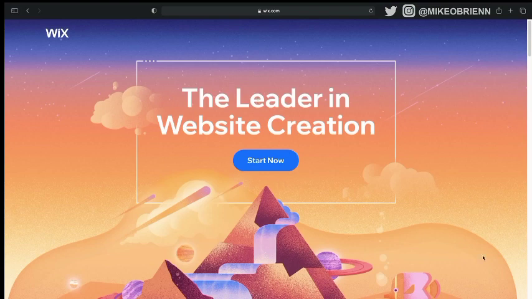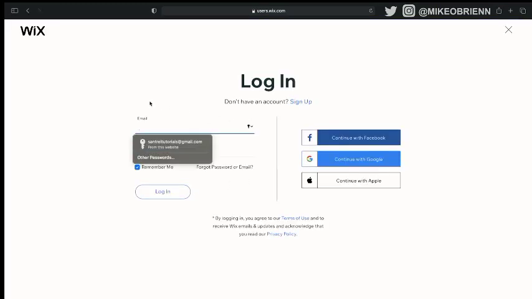And don't be alarmed if Wix tends to change the image every now and then. It might not be this little mountain picture here, but the point is that in the middle, you should see a Start Now button. So we're going to click on that, and that'll bring us over to the login page. Now, assuming you don't already have an account, what we want to do is actually sign up for a new one. So I'm just going to click sign up.